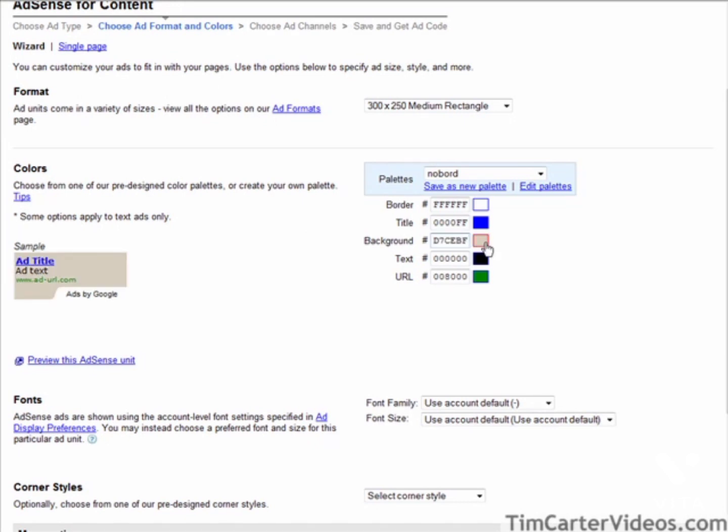and there's the color. Okay, we can also change our title links to add, and I'm going to change these to black. Border, going to make the same as this. Text and URL, make black as well. Okay, so there's the block that I'm going to use. It's going to look like that. And then we just pick the size here.